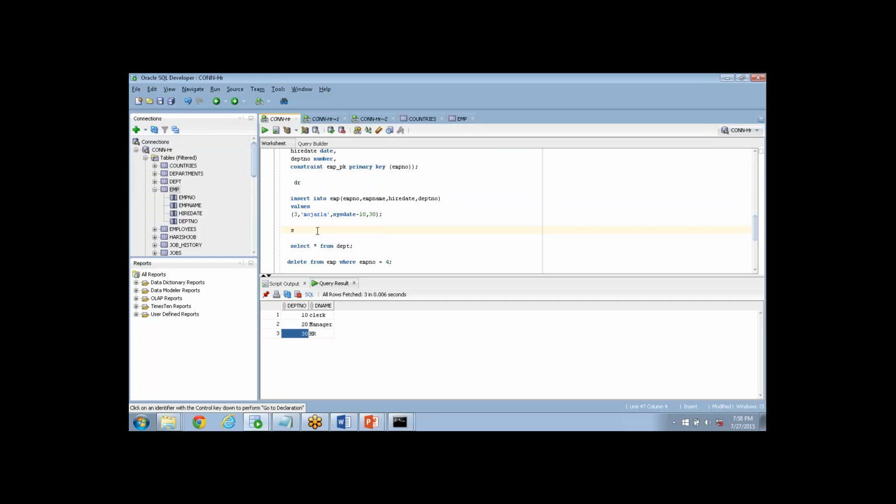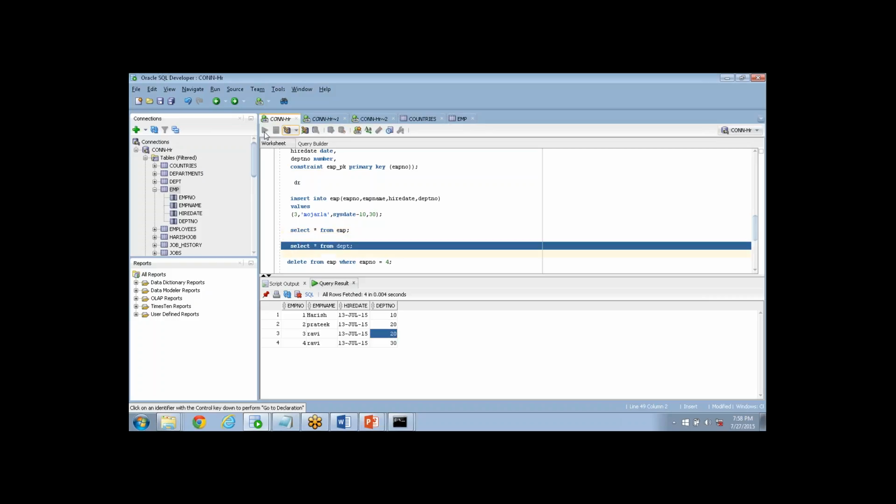Let's go and see the employee table. If you see here, you see either 10, 20 or 30. You can see the same value multiple times, but you see only 10, 20 and 30. You don't see a value which does not exist in the department number. Are you guys clear on this till this point?